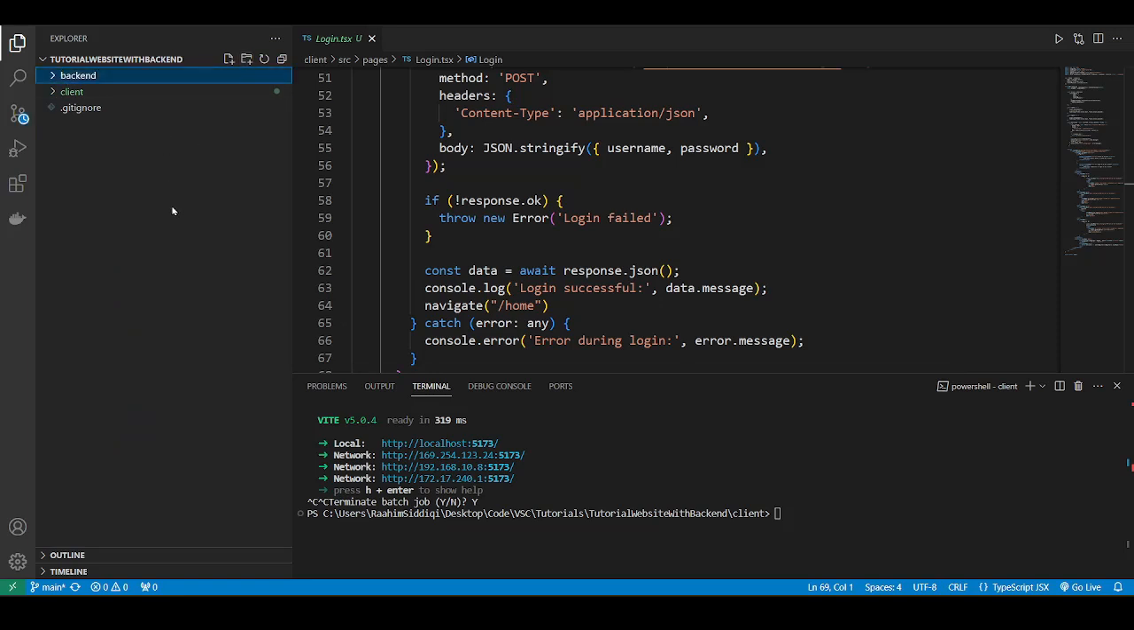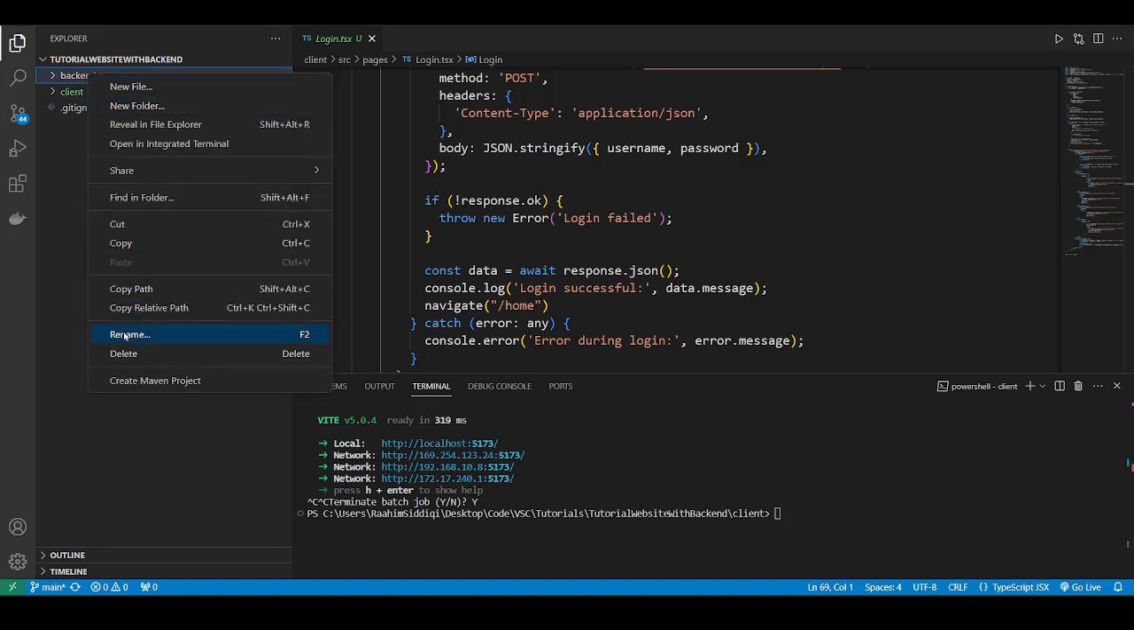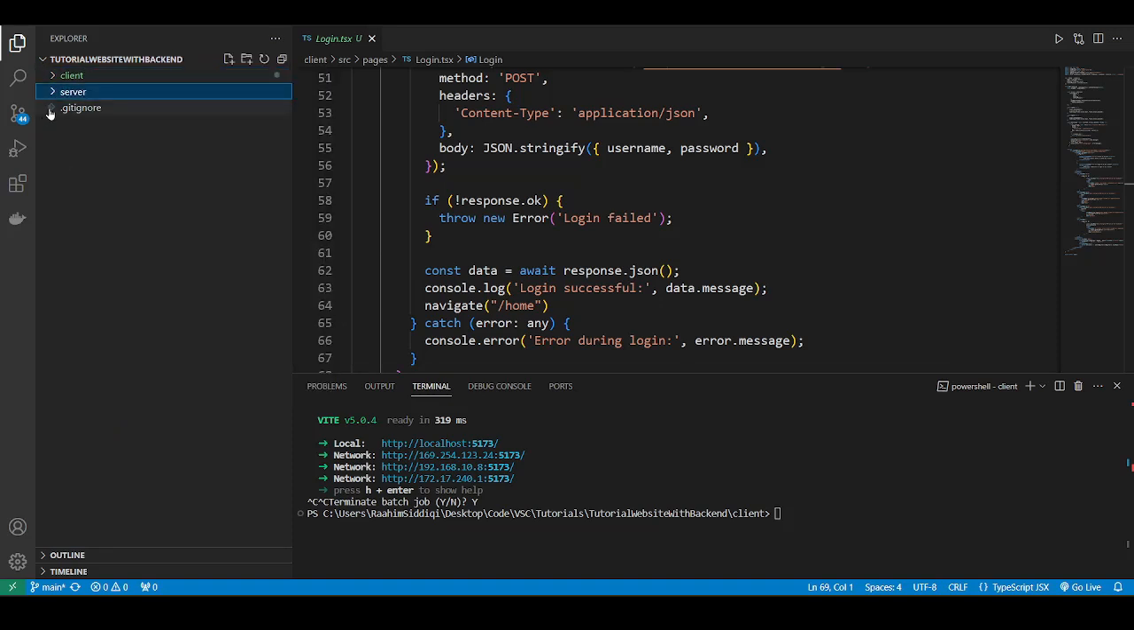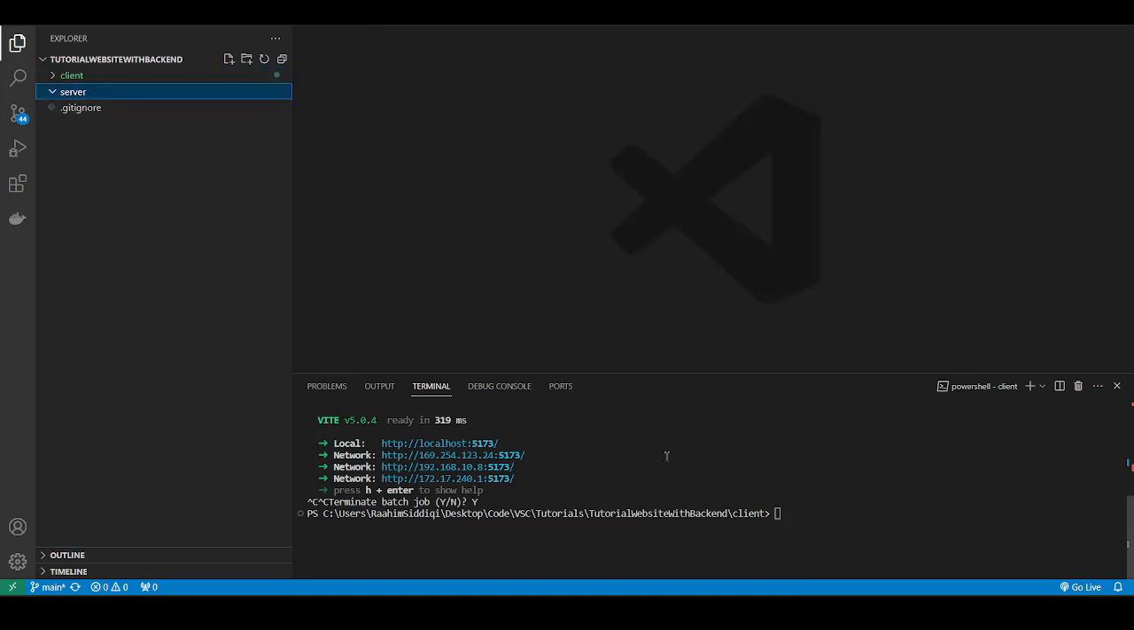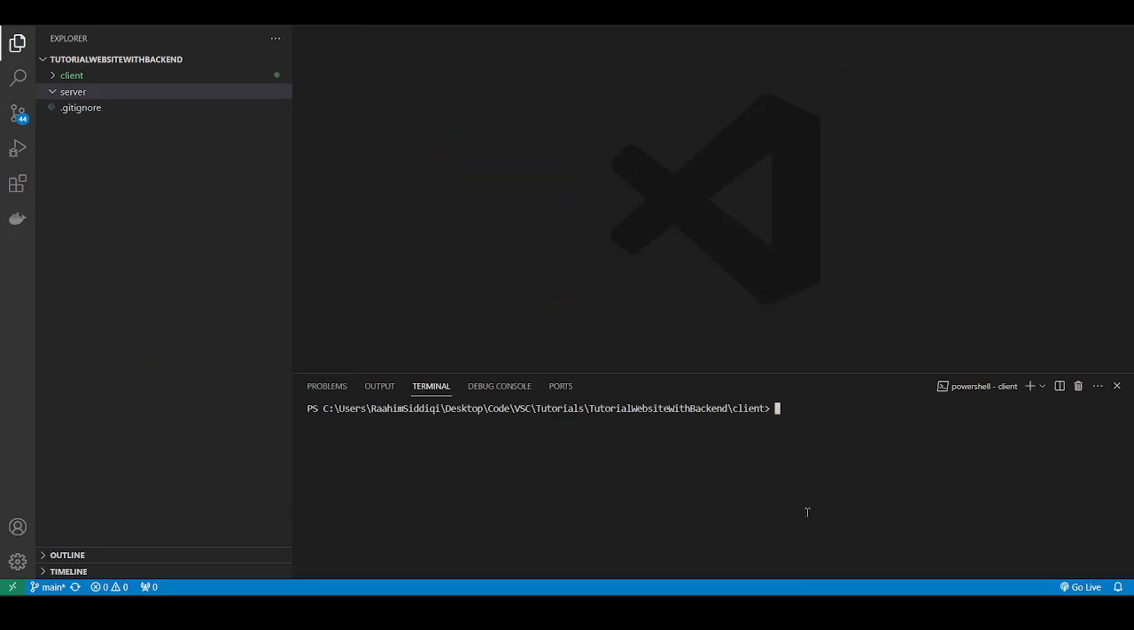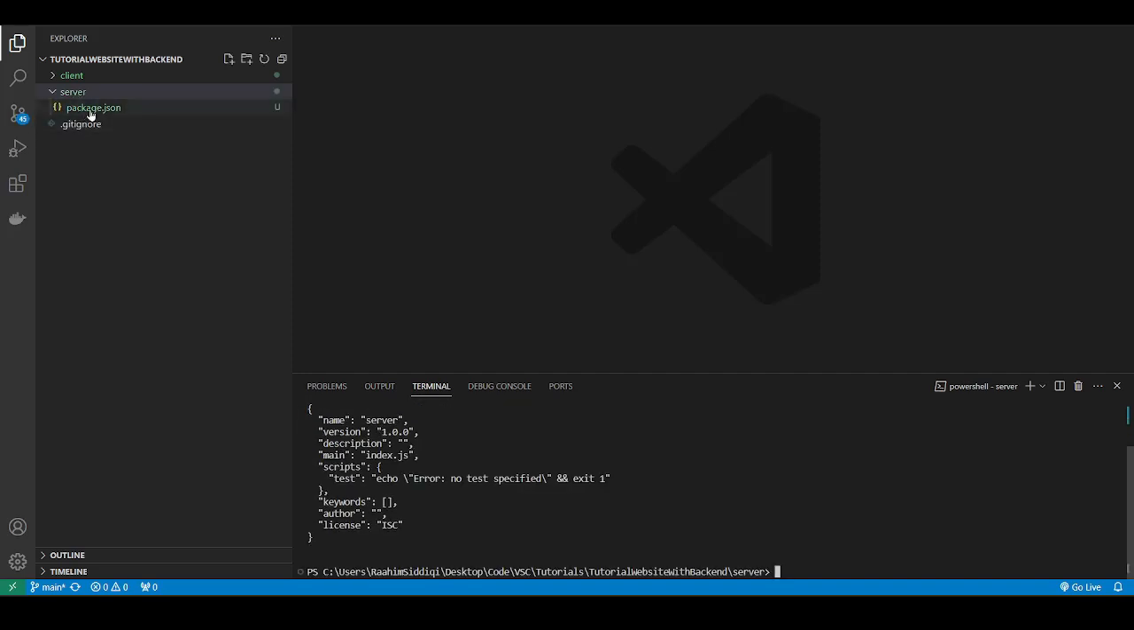All right, now, or let's just call it server. All right, that makes more sense, client server, and we'll close this. Now we're going to set up a backend. This is pretty simple. What we're going to do is first cd into it, server. Now we're going to do npm init -y. This creates a package.json file.